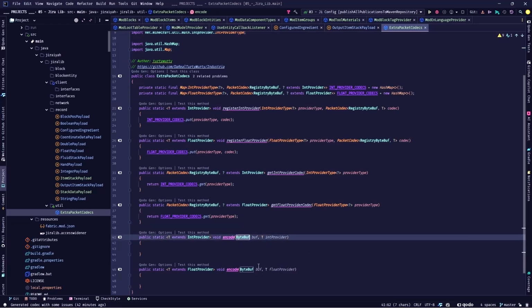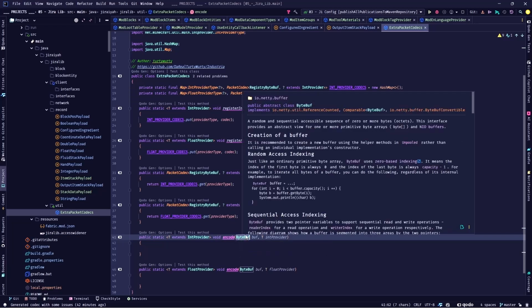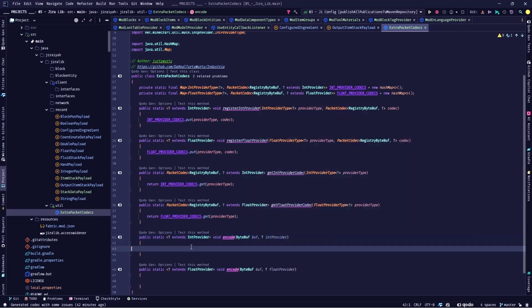So why do I use ByteBuf here? This is the top level. The RegistryByteBuf is an extension of PacketByteBuf, and PacketByteBuf is an extension of ByteBuf. So by using ByteBuf here, I'm going to accept any of these three, ByteBuf, RegistryByteBuf, or PacketByteBuf, and I will happily encode these integer and float providers.